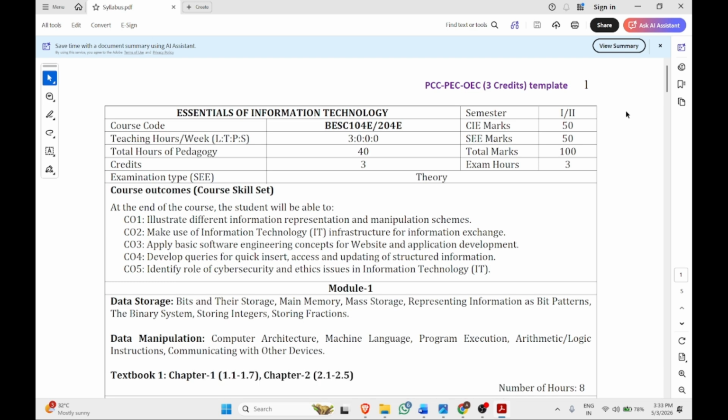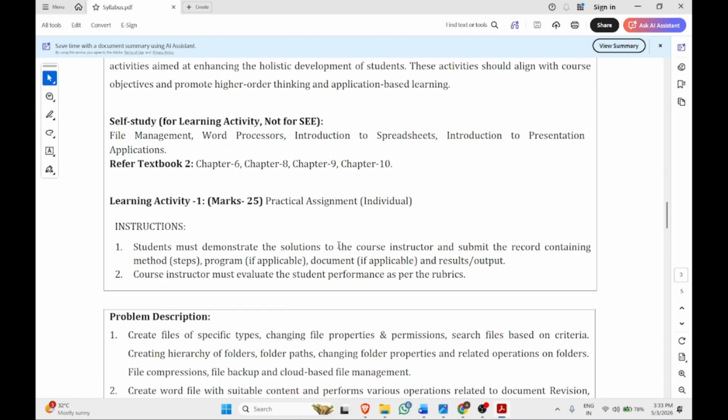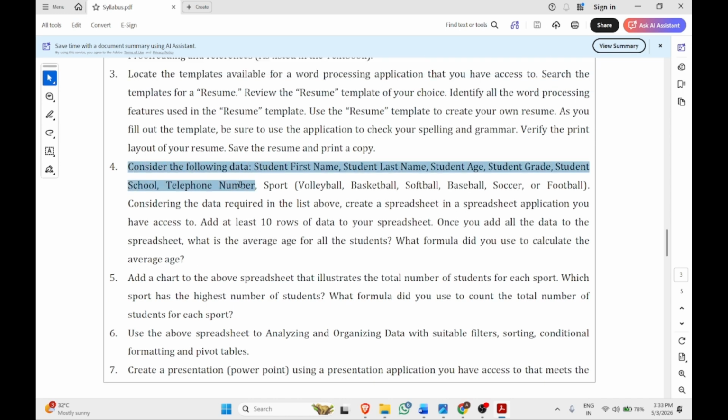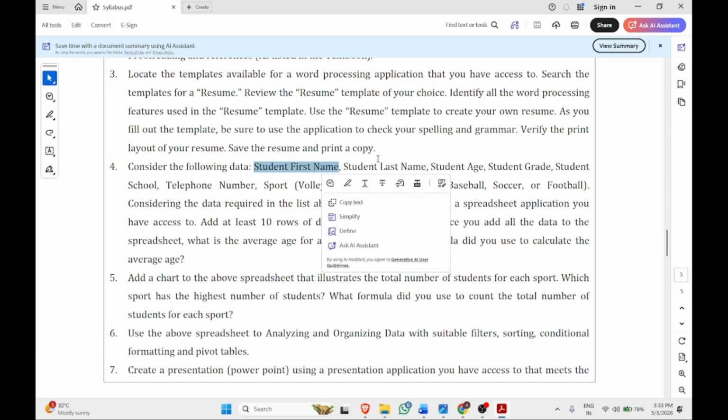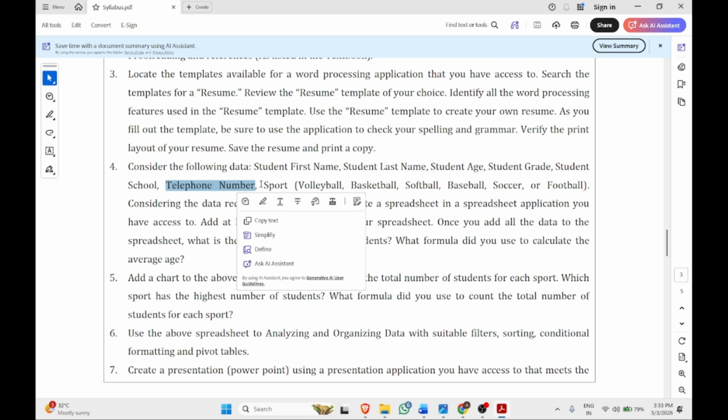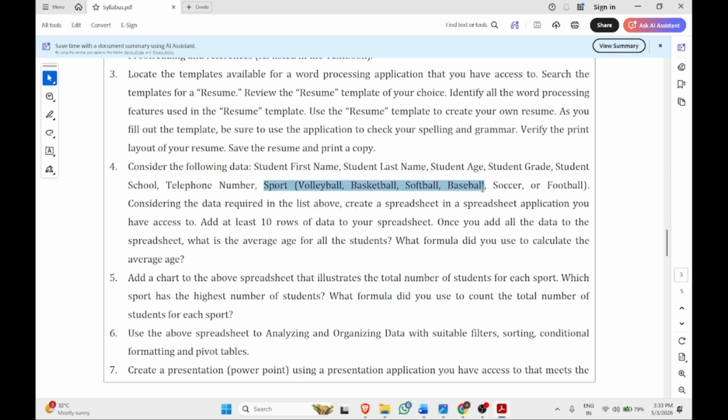Today I am going to discuss one of the learning activities in Essentials of Information Technology. This is the fourth activity, which is to consider the following data and create it in an Excel sheet having student's first name, last name, student age, student grade, student school, telephone number, and whichever sport the student is considering.